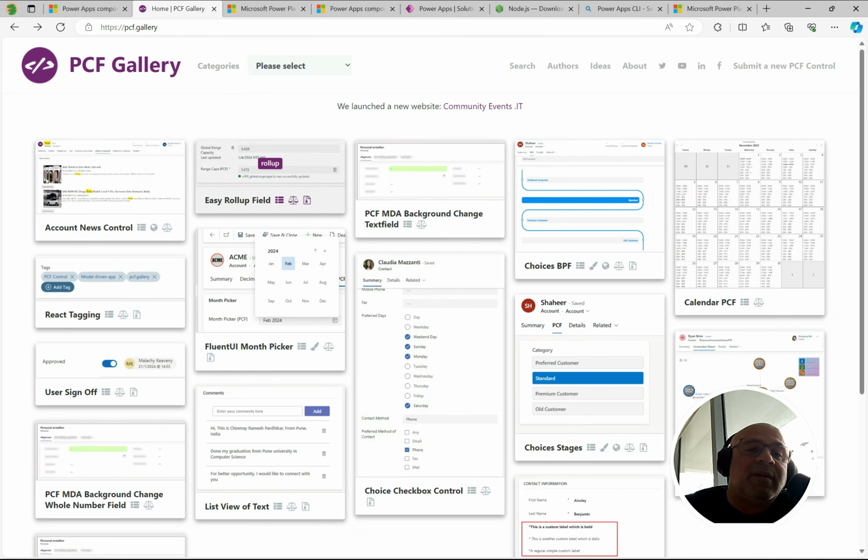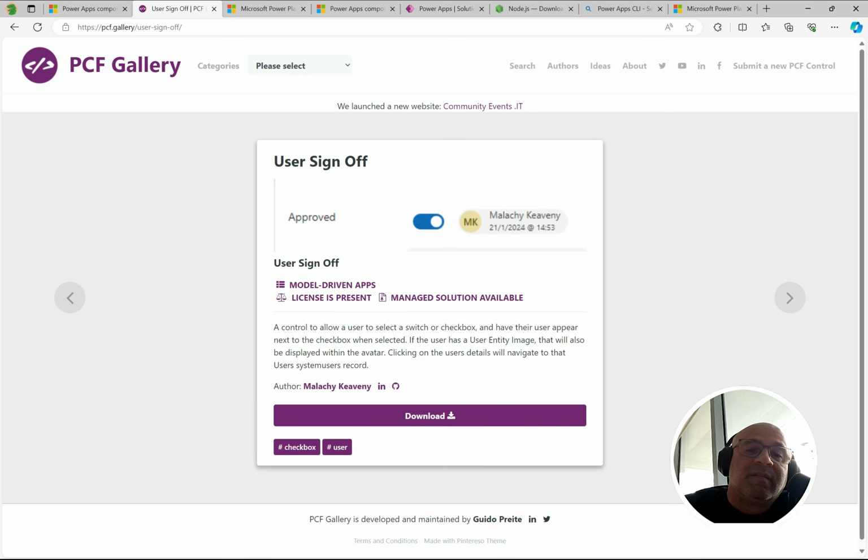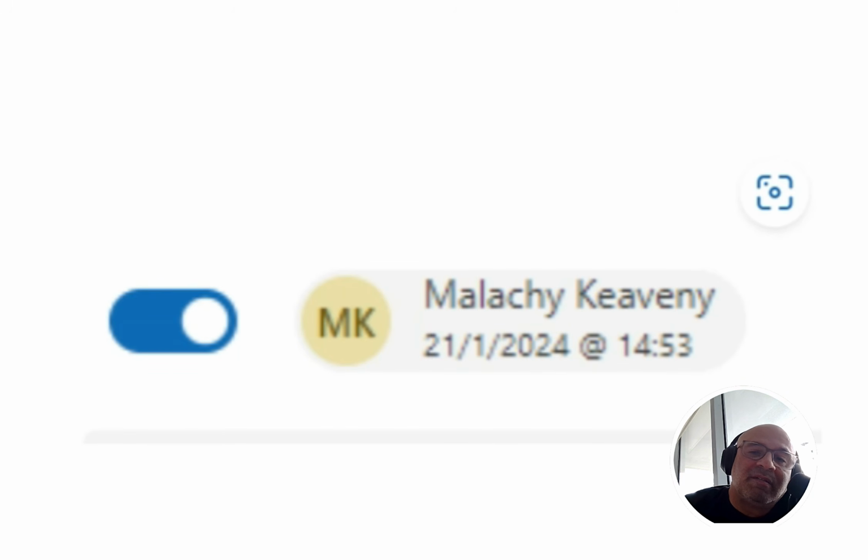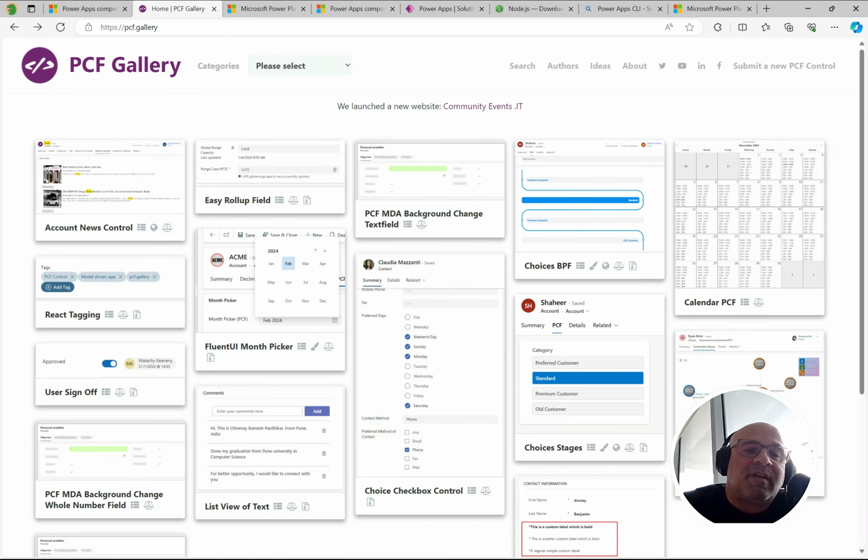And if we go back here, user sign off, let's take a look at this one. A control to allow a user to select a switch or a checkbox and have their user appear next to the checkbox when it's selected, right? Oh, cool. So you can approve it. So they've basically attached this to a field here, approved, and then here's kind of a signature and a timestamp almost, right? So that one's a nice one.